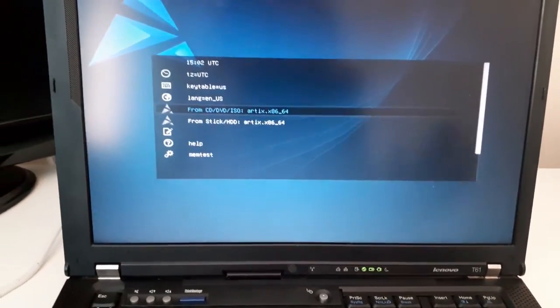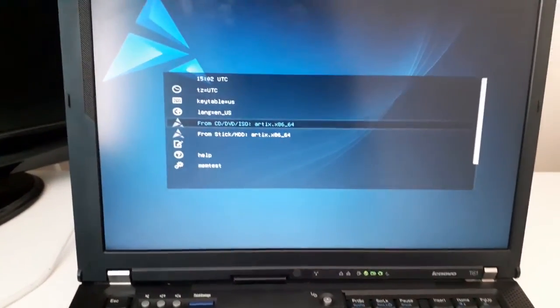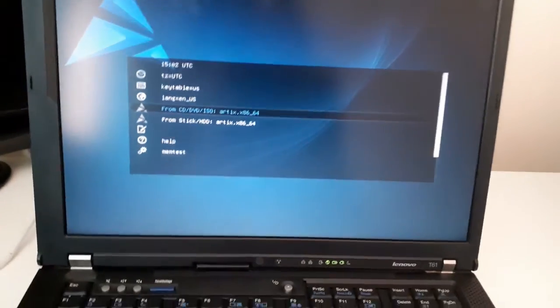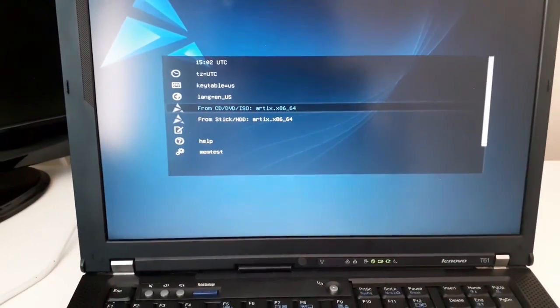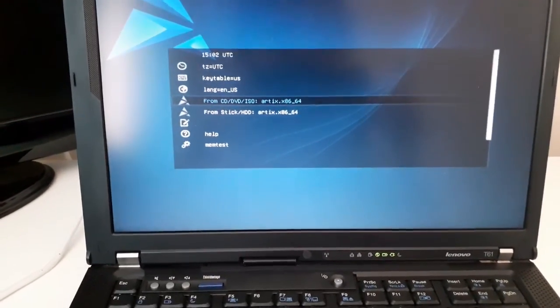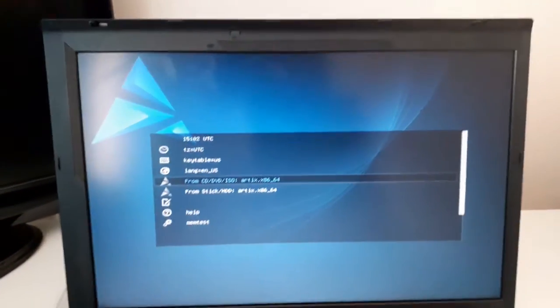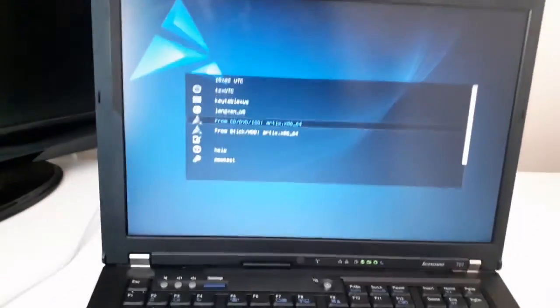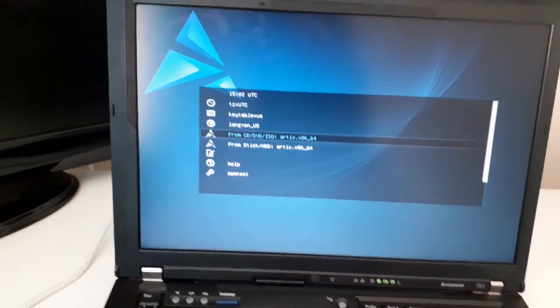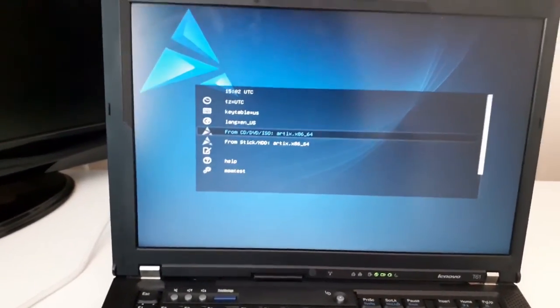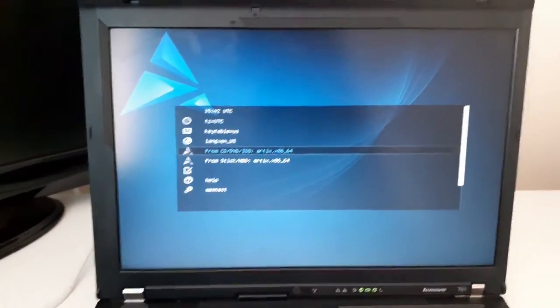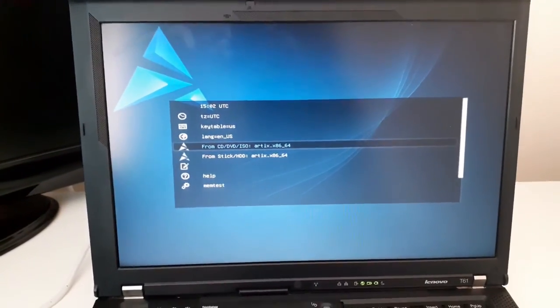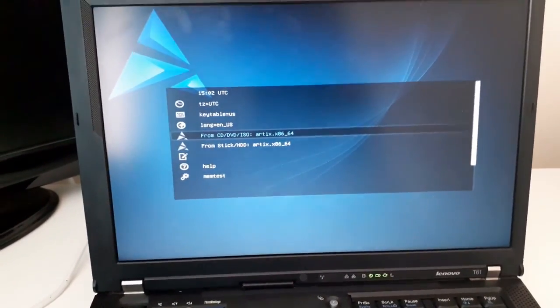So what you want to do, and this will look different for different distributions, is find some sort of option where it will go from CD, DVD, or ISO. So even though this is from a USB stick, the software is .iso, so that's where you get ISO from. So you'd want to click enter here. Of course I'm not going to do that, because like I've said earlier, I've already installed Artix Linux, so I don't want to have to reinstall it, because then I'd have to reconfigure it. Anyway, that's basically the whole video.